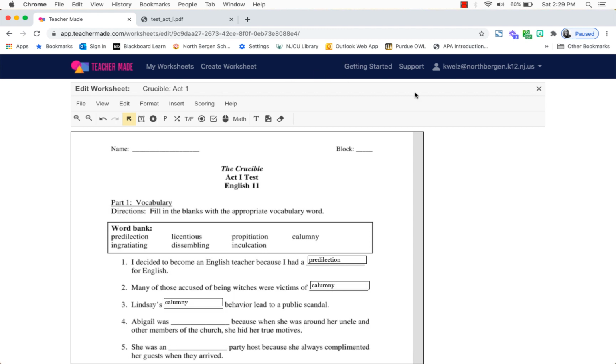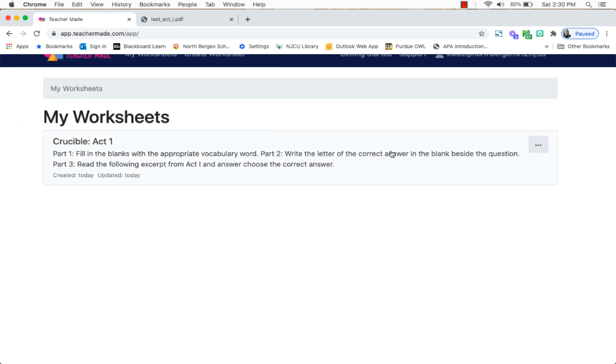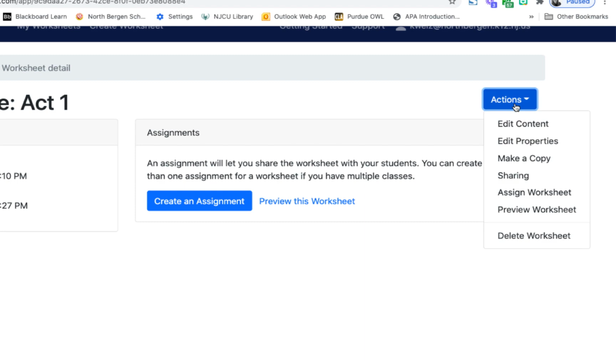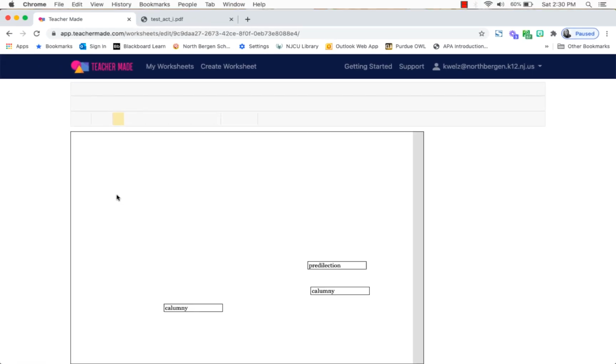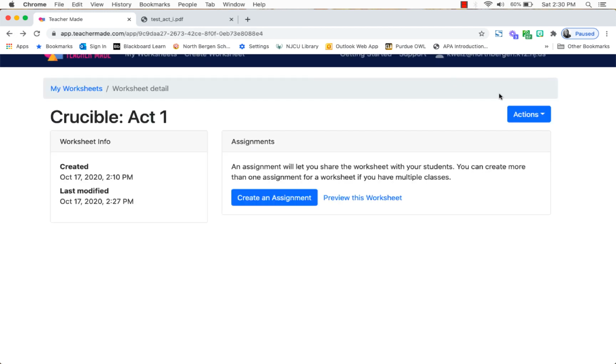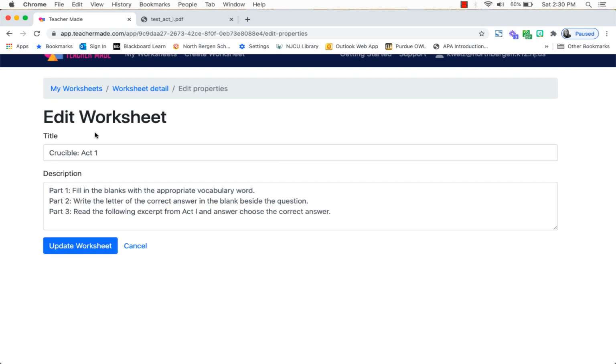So what you're going to do when you want to start assigning this, just go back to My Worksheets. And you could see here, this is the worksheet that we just worked on. If you want to click it, these are your actions here. You could edit the content, which is editing the actual content if you want to go back in and change something. Actions, edit properties is if you want to edit the actual instructions. Update worksheet.